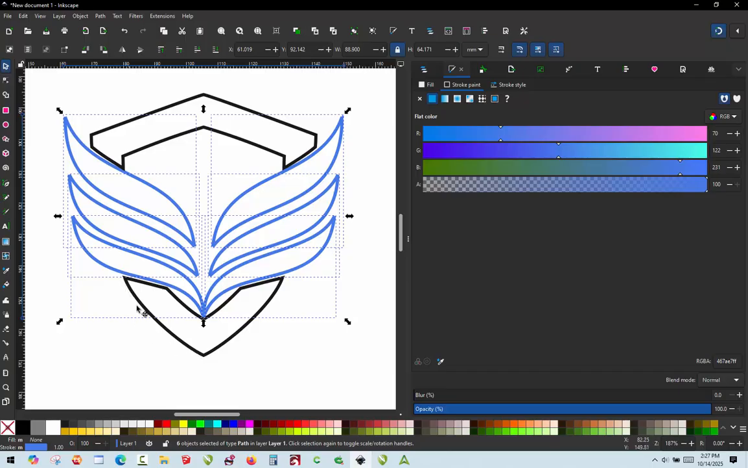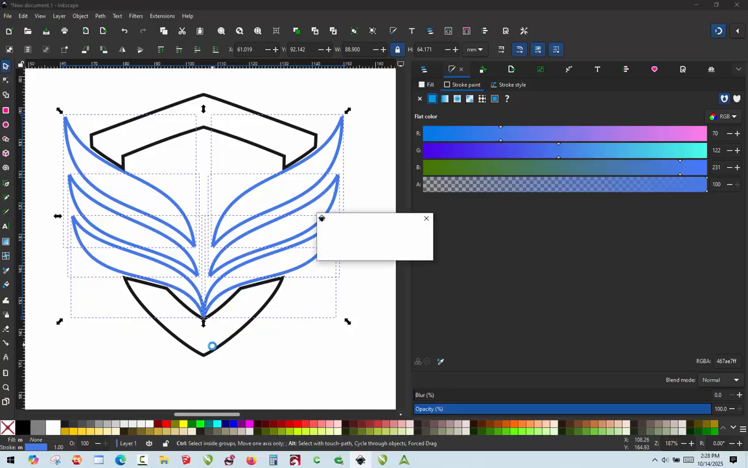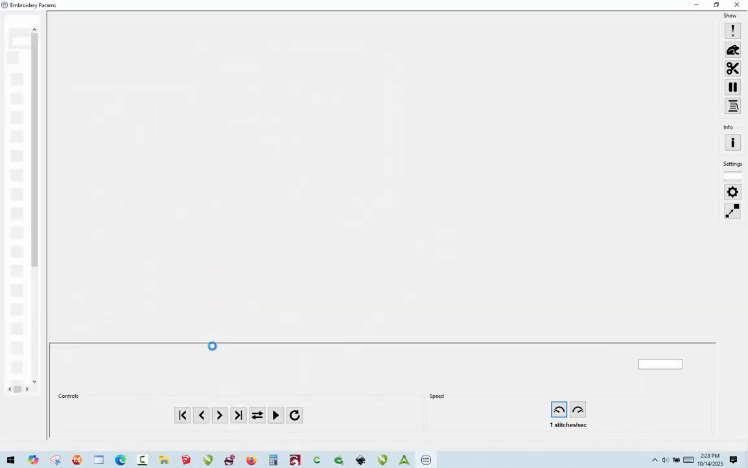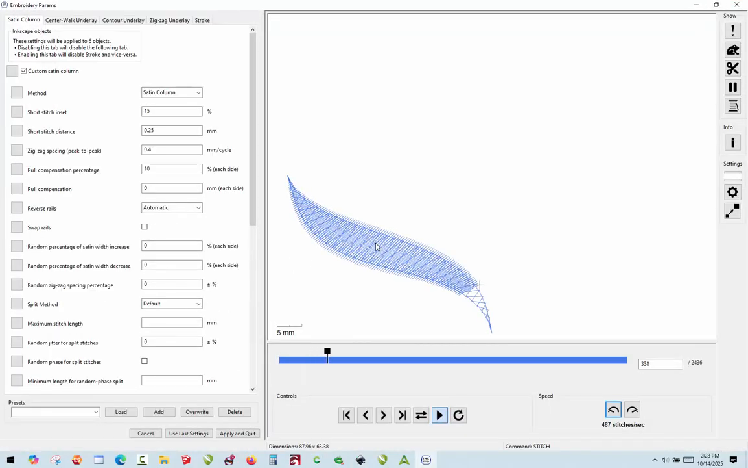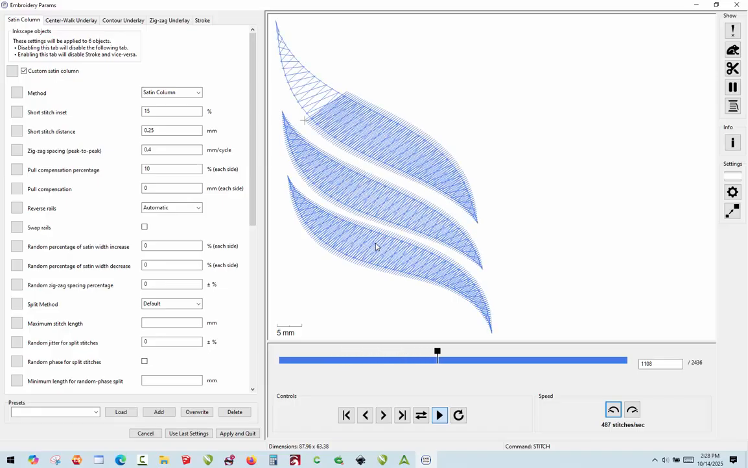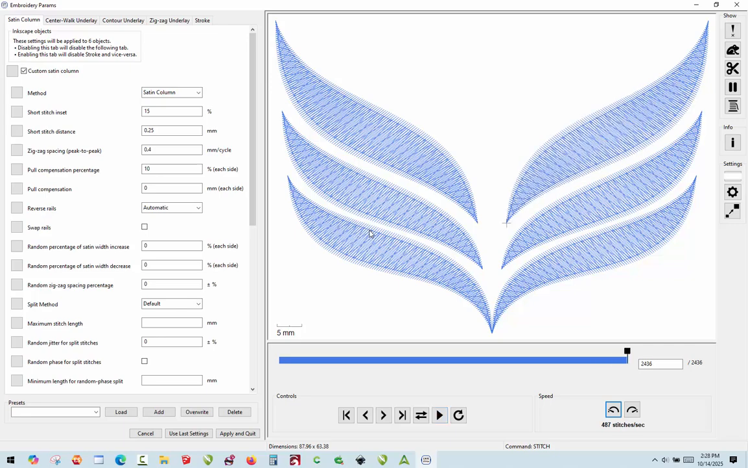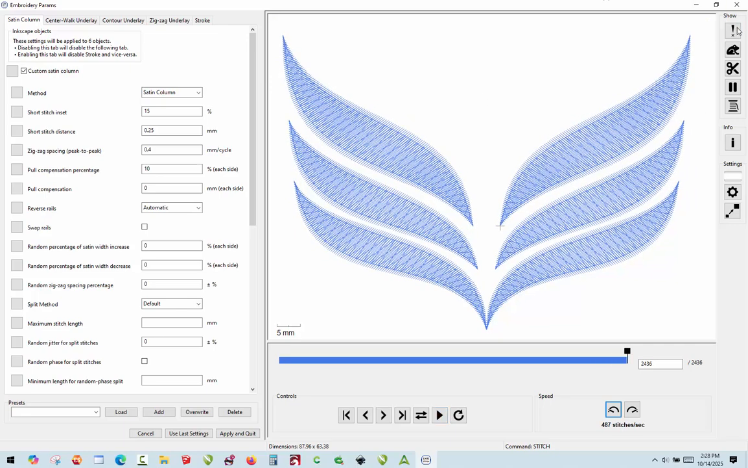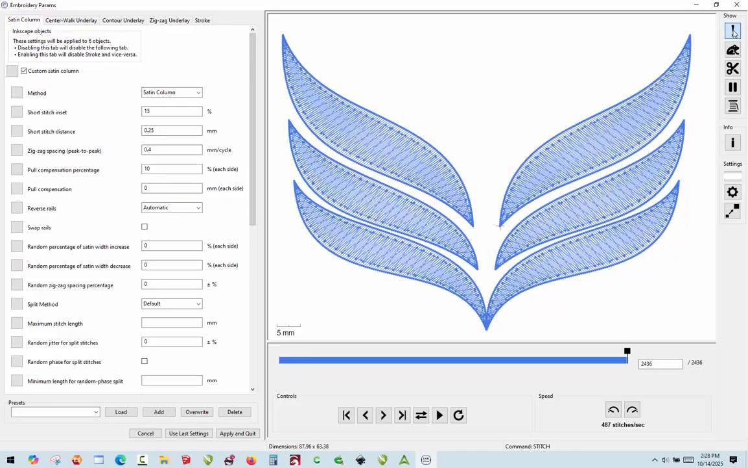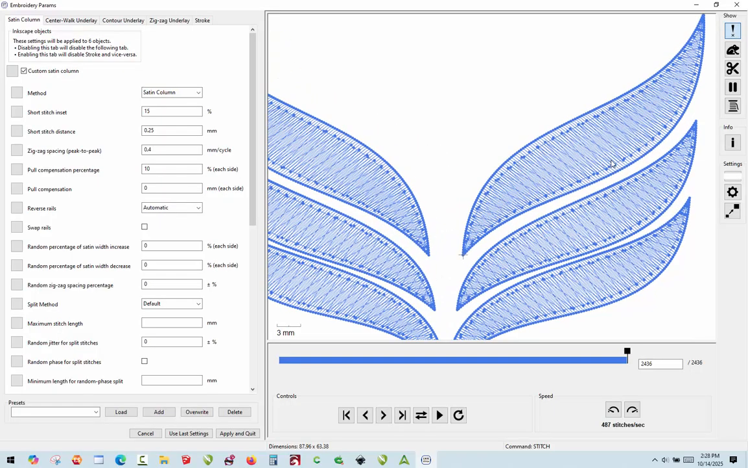So let's choose apply and quit, and then we have to take a look at what we're going to do here for this portion. Oh, actually, I want to show one other thing I forgot in regards to the 9 millimeter satin column. Remember, we don't really want a 9 millimeter satin column. That is a bit extreme. But we can do something that's kind of interesting. So what I want to do is let's look at our needle penetration points to illustrate this point. So you see these little blue circles?